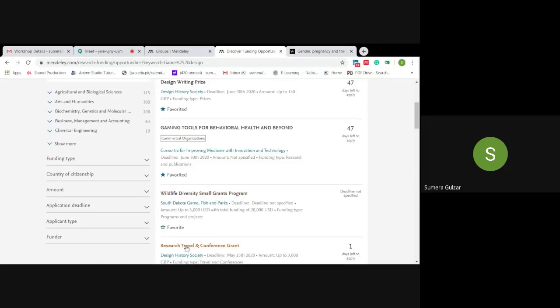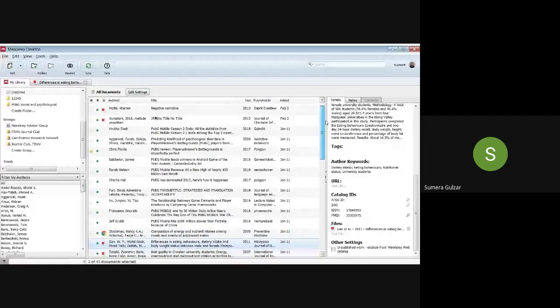And if you see my Mendeley desktop, I don't know. Okay, I think I'll present again. This is my Mendeley desktop. I hope you can all see this now.